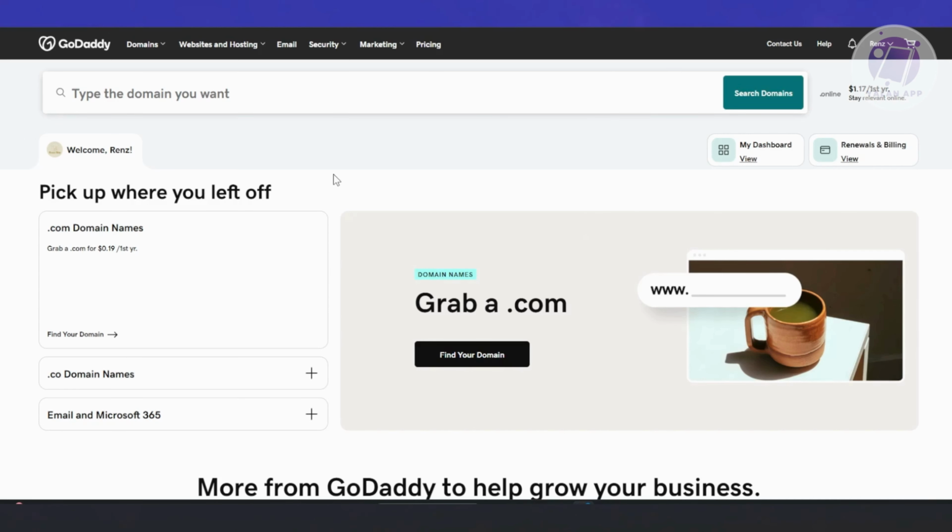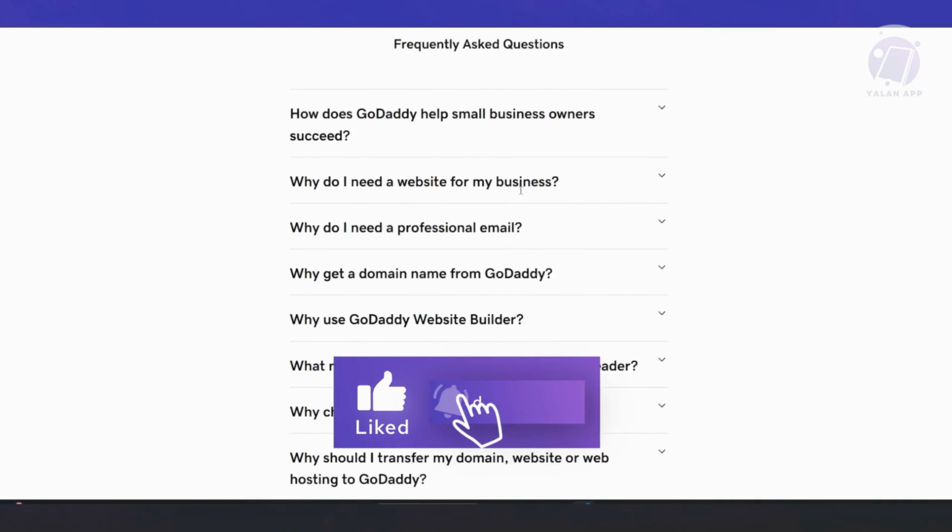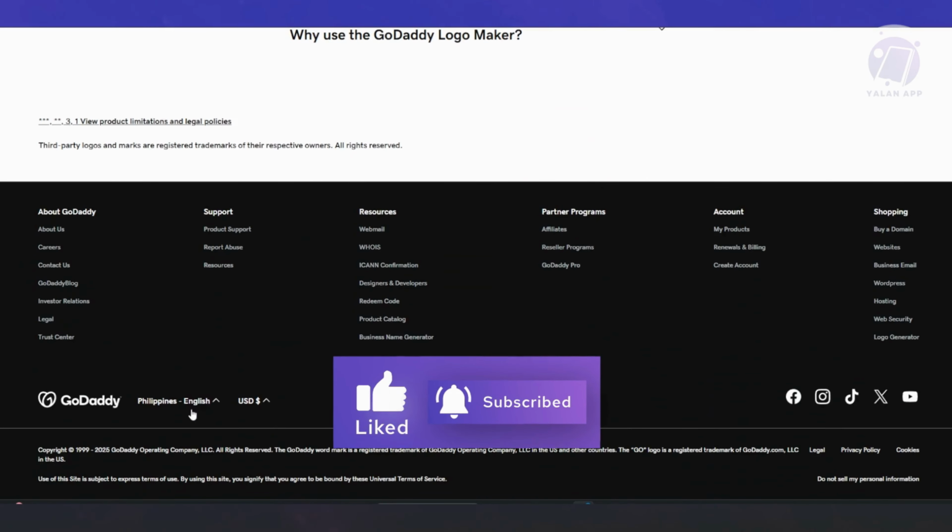So first things first, you want to go to godaddy.com, log in to your account, and once you've logged in, what we need to do next is go to the very bottom here. Now at the very bottom, you have the following option.